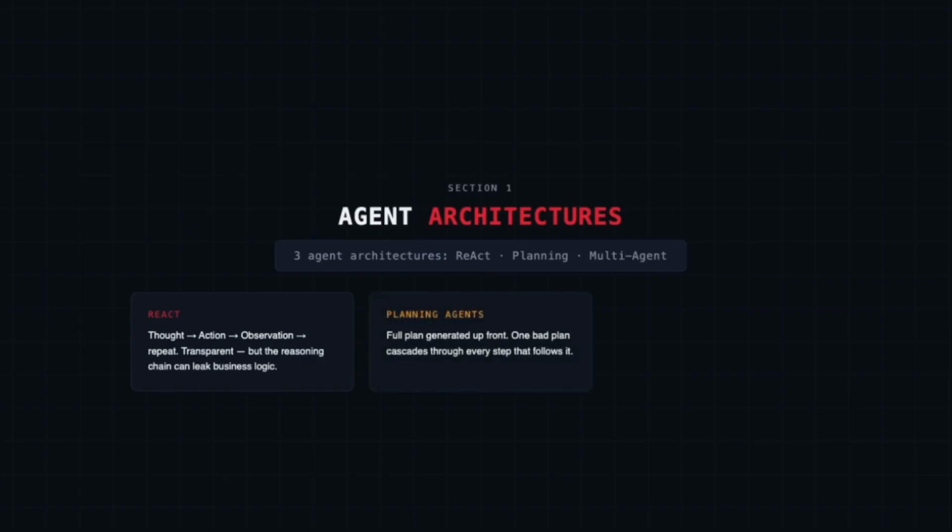Second, planning agents. Planning agents generate the entire multi-step plan upfront, then execute it, adjusting as they go. The risk here is sequencing: manipulate the planning step, and that corruption cascades through every action that follows it.